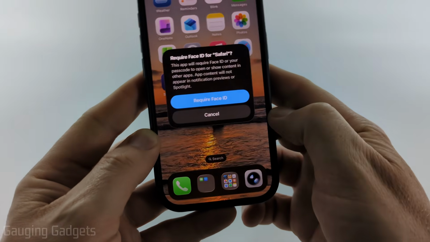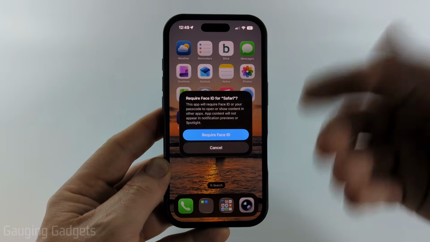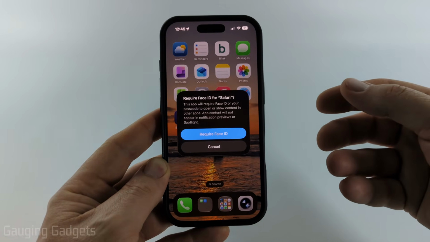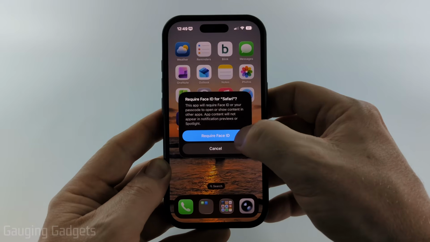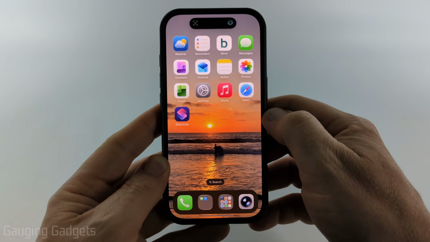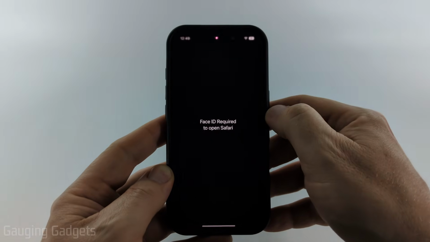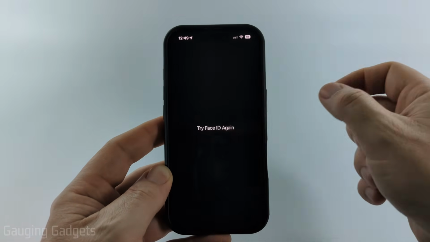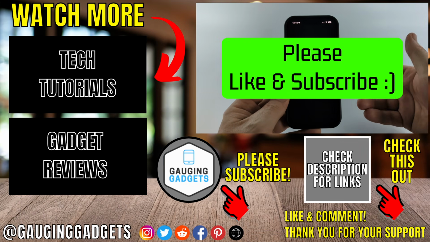So once I select that, it'll give you some information about what that means, that you'll need to use your Face ID or your passcode to be able to use and open the app, and the notification previews will not be shown until the app is unlocked. So select require Face ID or require passcode. It'll quickly confirm, and once you do that, now when I go to open up the app, as you can see, it's trying to use Face ID to actually unlock the app so that I can actually use it. And until I unlock that app, I won't be able to use that app.